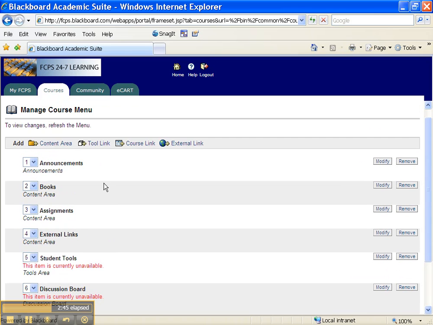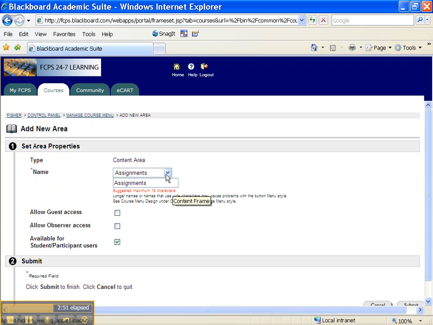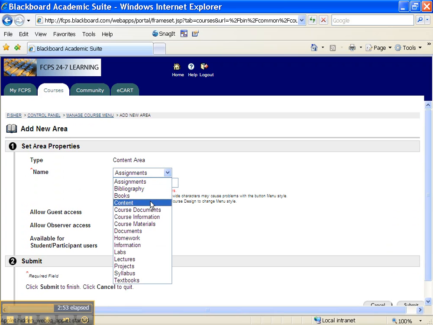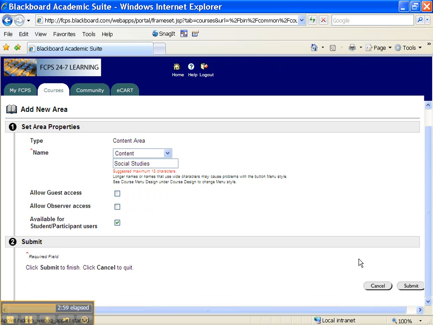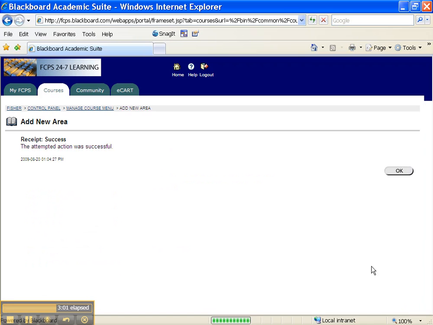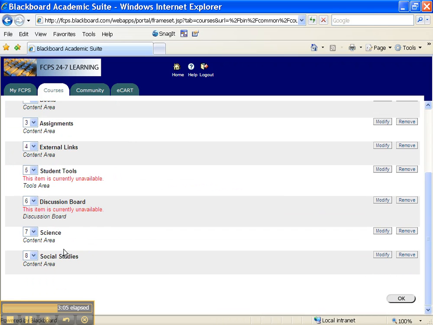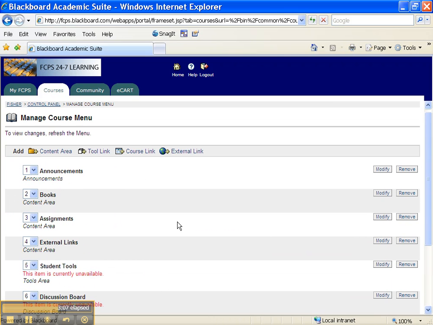If I wanted to add a button that linked to a social studies page, I'd click content area, change to content, and maybe I'll make social studies and press submit and press OK. And now social studies and science buttons are there, allowing me to add science and social studies material.